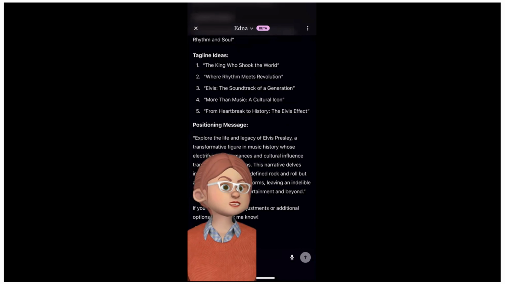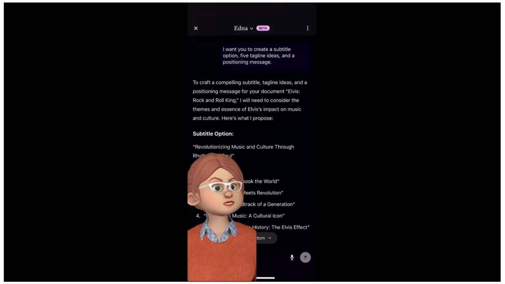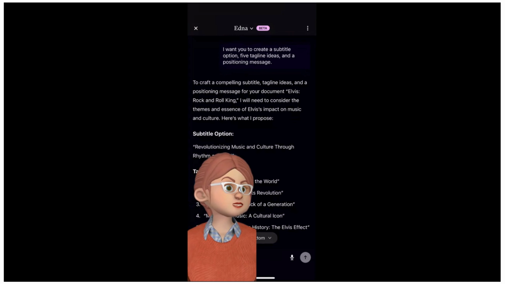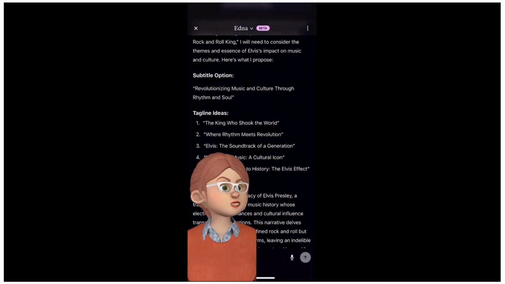So it's giving me tagline ideas for my story with Elvis Presley. It says: craft a compelling subtitle, tagline ideas, and positioning message for your document, Elvis, Rock and Roll King. I will need to consider the theme and essence of Elvis' impact on music and culture. Here's what I propose. Subtitle option: Revolutionizing Music and Culture Through Rhythm and Soul. Taglines: 1. The King Who Shook the World. 2. Where Rhythm Meets a Revolution, and so on. So we have those five.